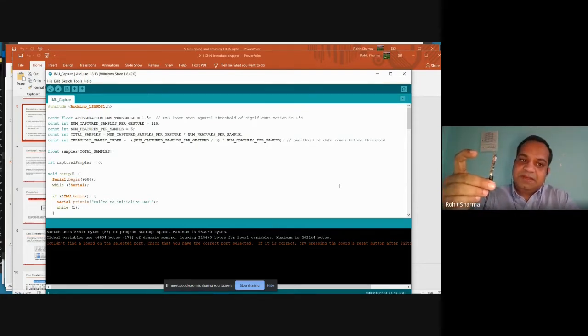So essentially the IDE that we have downloaded should be able to recognize this board as Arduino. And we'll go through the program. What we are going to do is look at how this program runs on this board. So we are going to go through the process in terms of how to initialize the IMU, which is Inertial Measurement Unit, consisting of accelerometer and gyroscope.